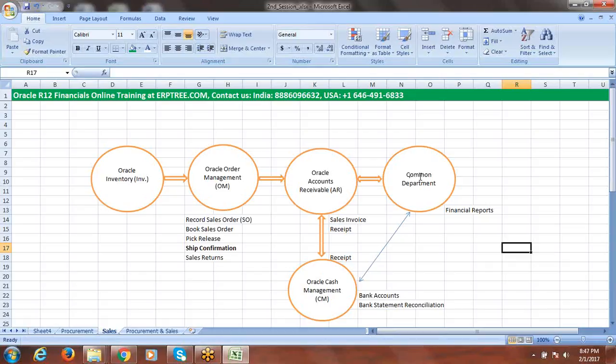Finally, this point also we already discussed. All these applications will be sharing the data with the common department for the purpose of maintaining a common pool of data from the different applications. We have an application from Oracle called Oracle General Ledger, which we call GL. From all the applications, we'll be moving the data to General Ledger. Once we get all the data from the different applications, here we can prepare the financial reports. So this is how this process works.